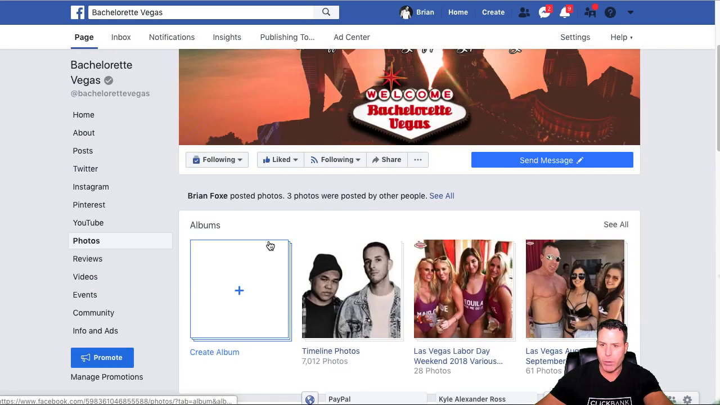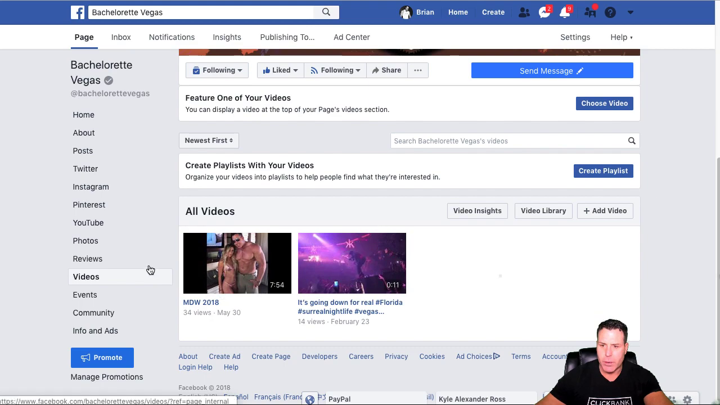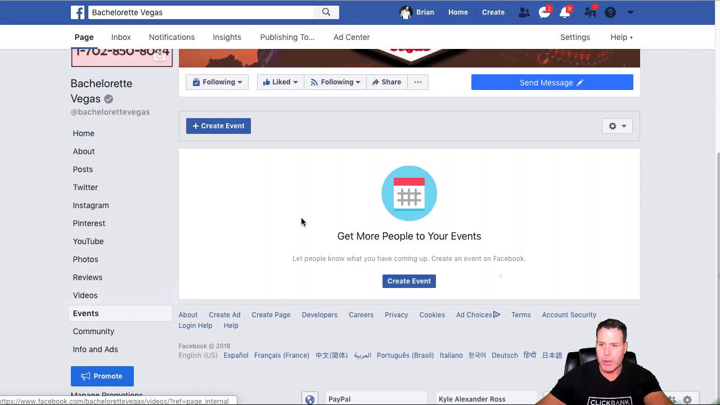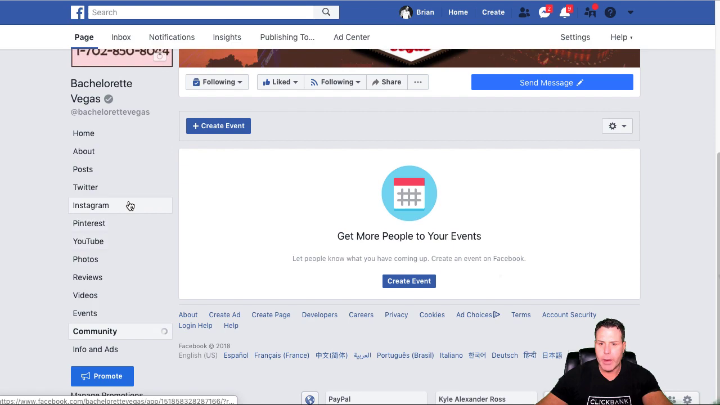Obviously, I've got a nice photo gallery here. Reviews, I think there's a couple reviews. Yep, 5 out of 5, 5 stars. Got a couple decent videos, nothing major. Events, like I said, we're not populating the events right now because we're working on an event system that will populate an app, and all the websites and the fan pages at the same time for all the Vegas stuff. So we're working on that.